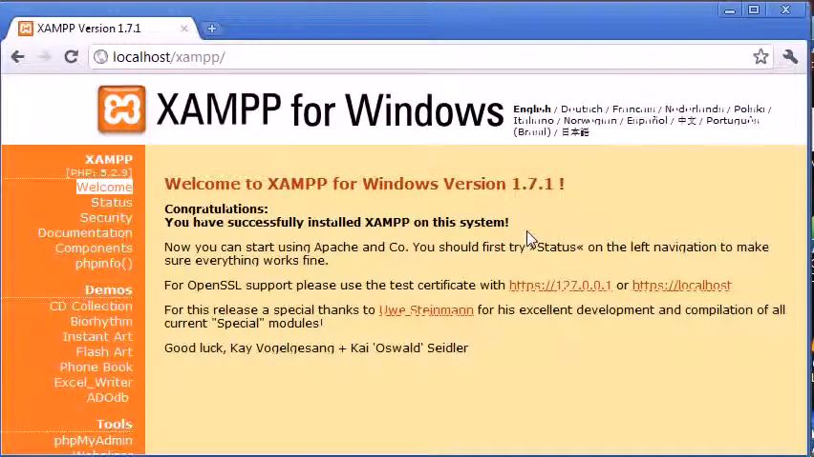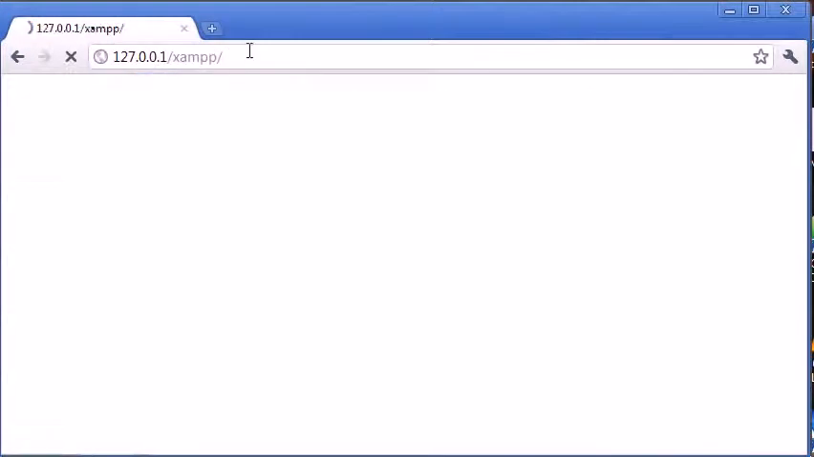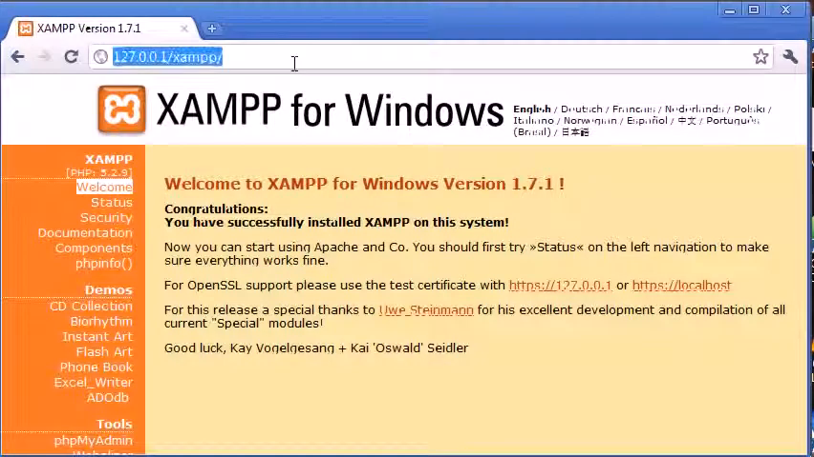Now you can also access it using 127.0.0.1. It's entirely up to you, but I prefer localhost personally, and that's what I'm going to be using throughout my tutorials. Now you'll see at the side here you've got things like status, security, the documentation, the PHP info function, which is going to give you information about your PHP installation. I do have a separate tutorial on this, so go ahead and watch that if you want to learn more. You've also got some demos here which we're not going to really be discussing.